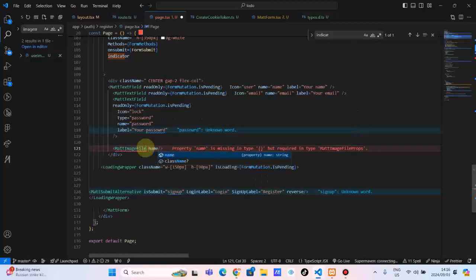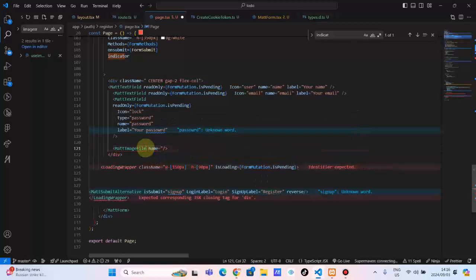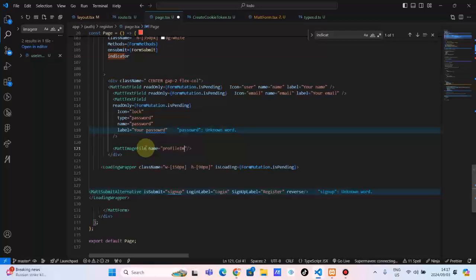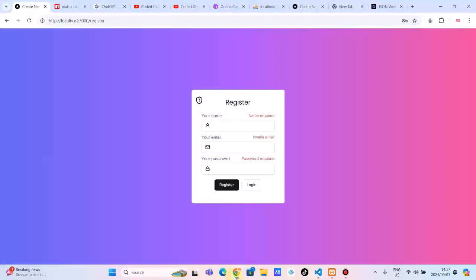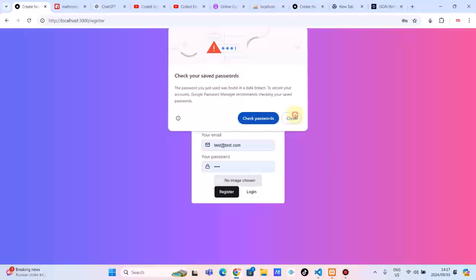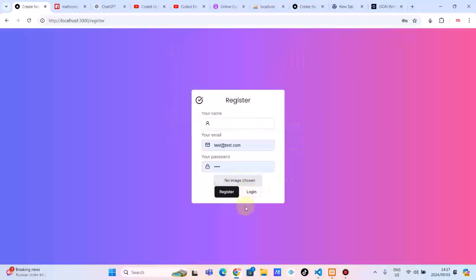So it needs a name, guys. Let's call it profile image. It looks like it can take a name. Okay, let's just save and see. Isn't this going to refresh? Here is a matte image, guys. Okay, this is how it is.